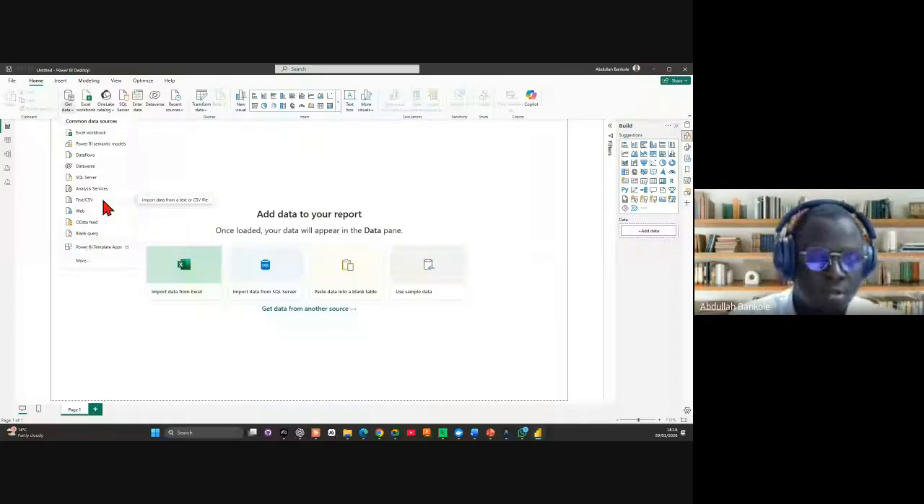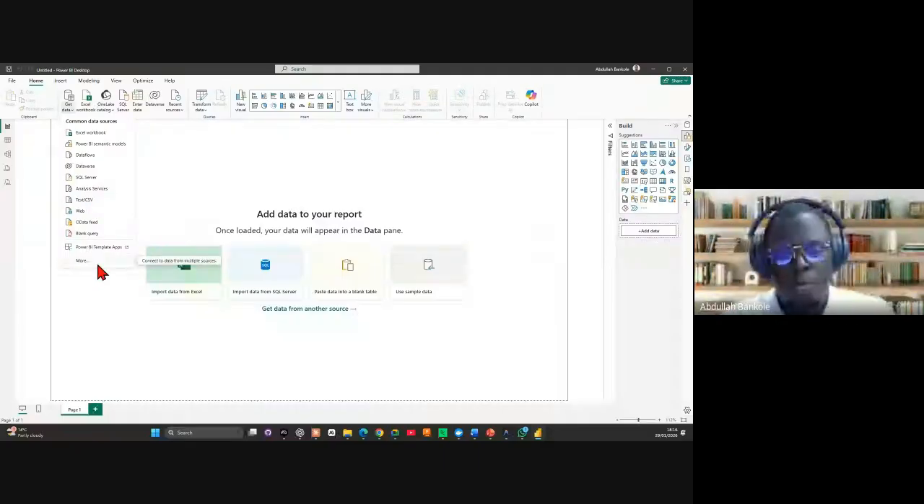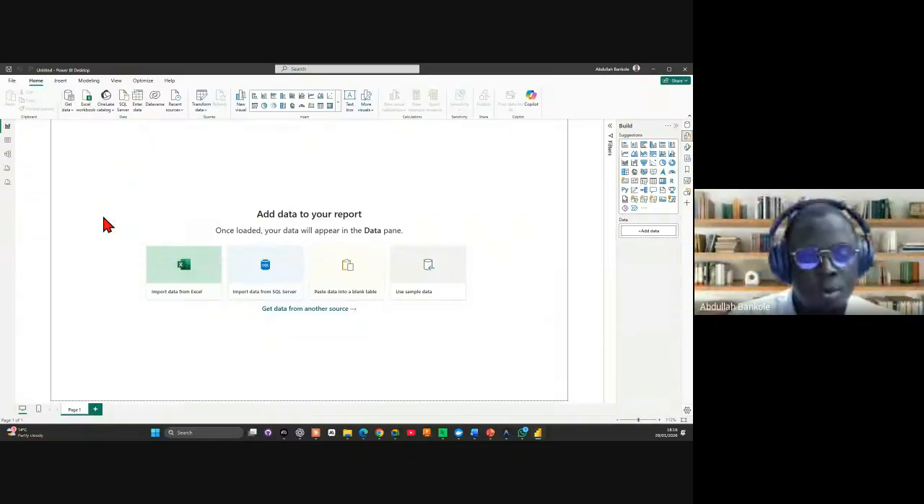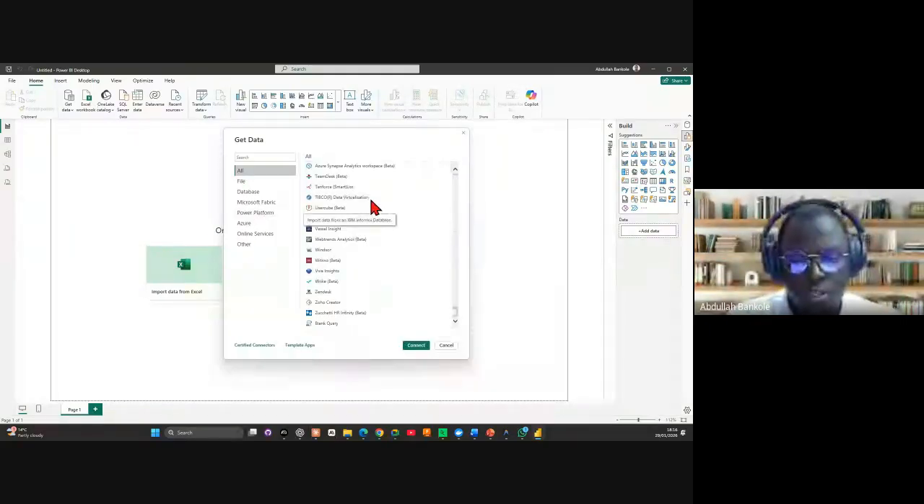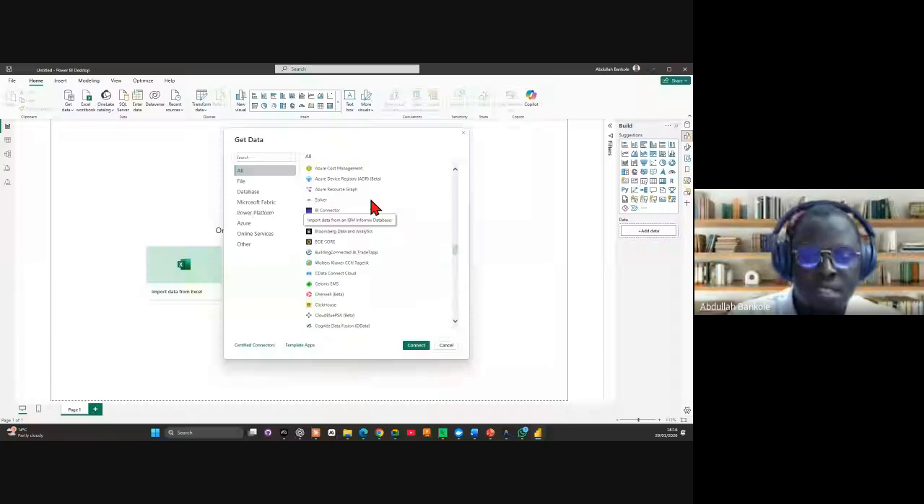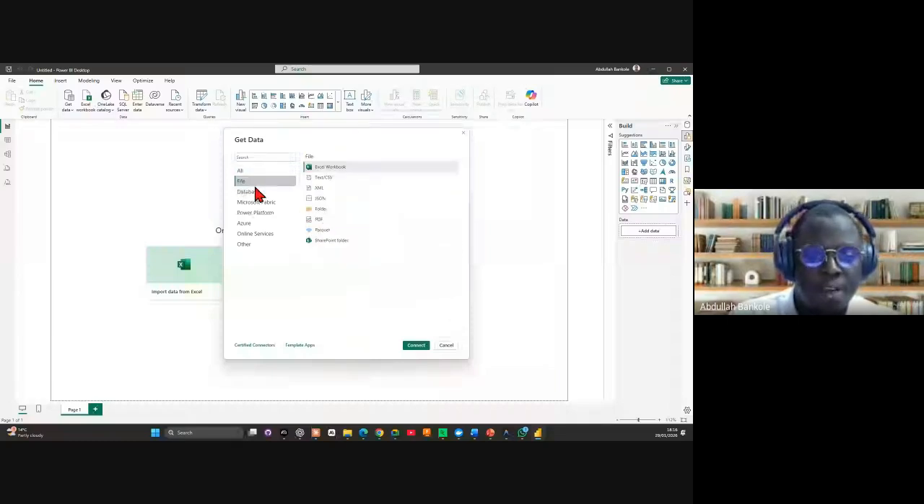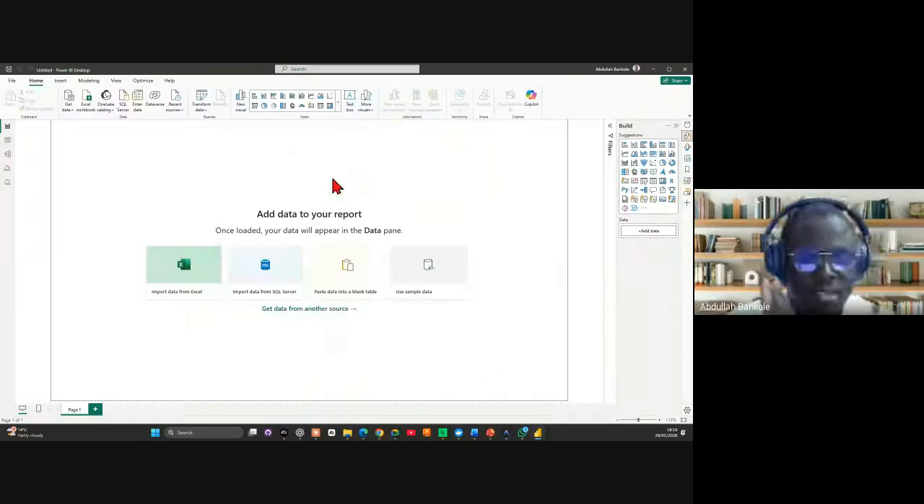Now, this is text or CSV, but I will not choose it from here. I want to move away again, so you see another place you can get it from. I'm just going to click on More, assuming it was not there. When I do that, it's going to bring all of this. You get to see all the types of places you can get your data from. We have file, we have database, we have fabric, and the rest. So I'm going to click on file, and I'm going to see text, comma, CSV. Then I'm going to double click on it.